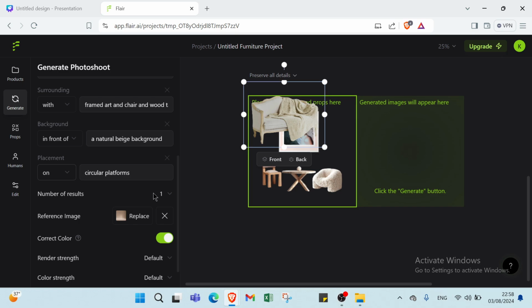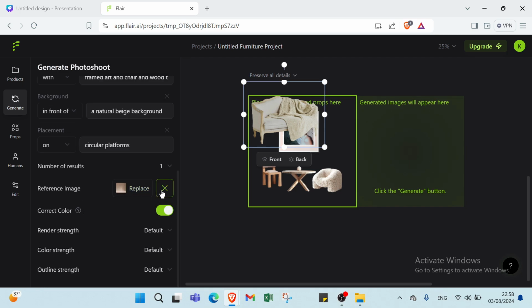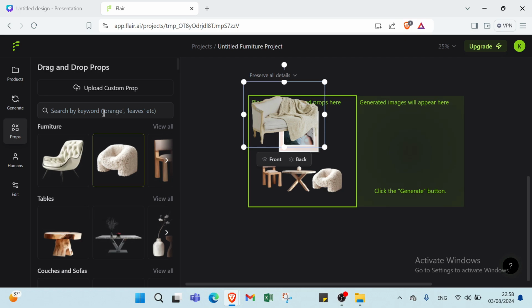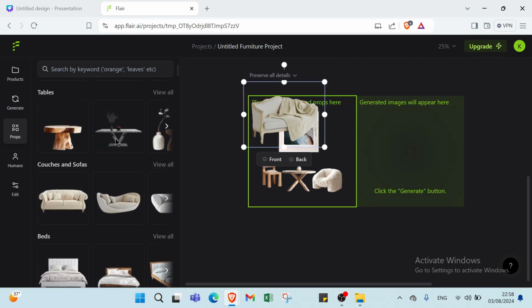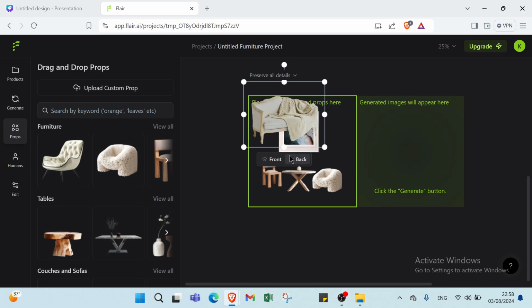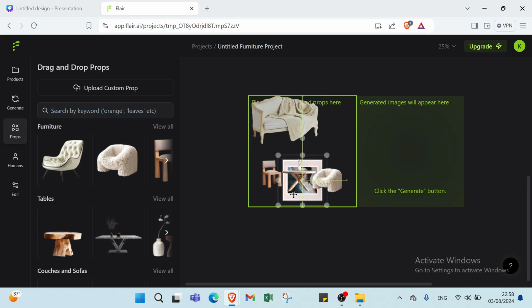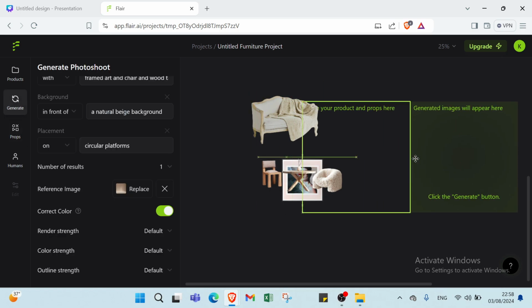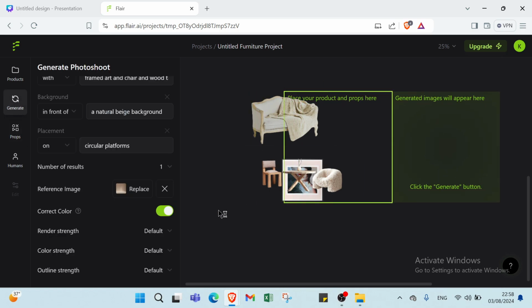And we have number of results here. You select just 1, 2, 3, or 4, and we have your reference images and correct color, render strength, color strength, outline strength, and you select the one you want. You have here extra strong, strong, default, weak, extra weak, and none. Then the third one, props: you can upload a custom prop here, or you select the one you want here, then you modify it here, front, back, and you can zoom here, you can plus it, and you can do whatever you want.